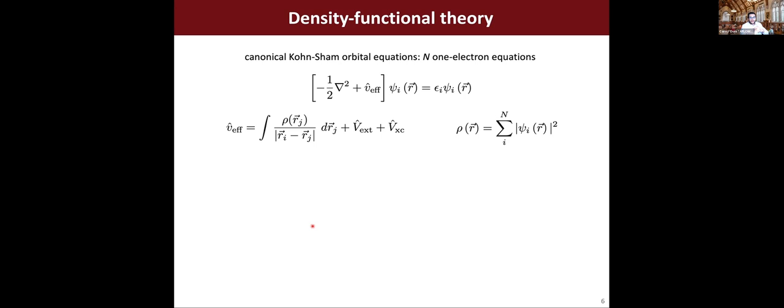Okay, so we have N one-electron equations. We have an operator acting on these Kohn-Sham orbitals, and we're going to get back the energies of these orbitals times the orbital function. Deceptively, or subtly, it looks like the eigenvalue, eigenfunction equation we had earlier, but it's not. It's very important that it's not.